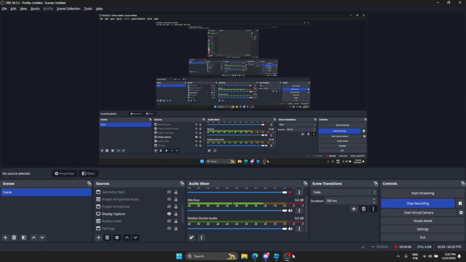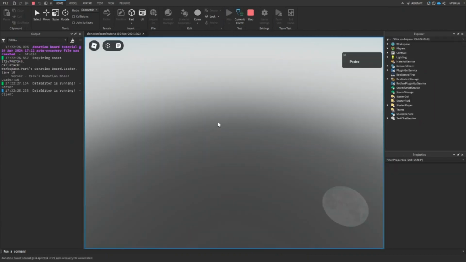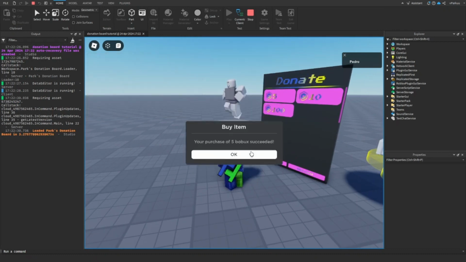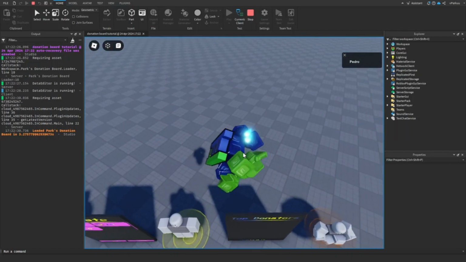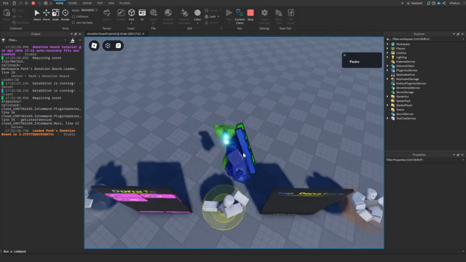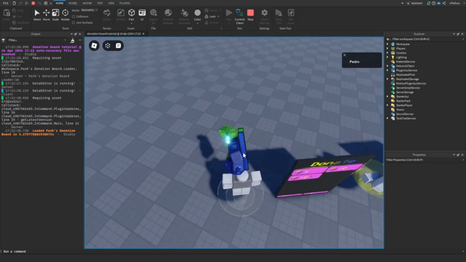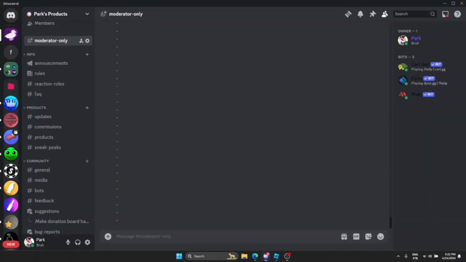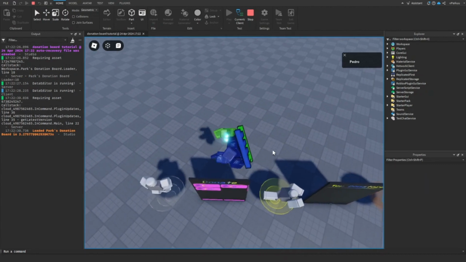So if I go to the game, press play, and then donate 5 Robux, a webhook will be sent to the Discord. It can take a while to send because I have to make sure that Discord does not block it, so I have to put the webhook in a queue, so it can take like 5 minutes max, I guess.